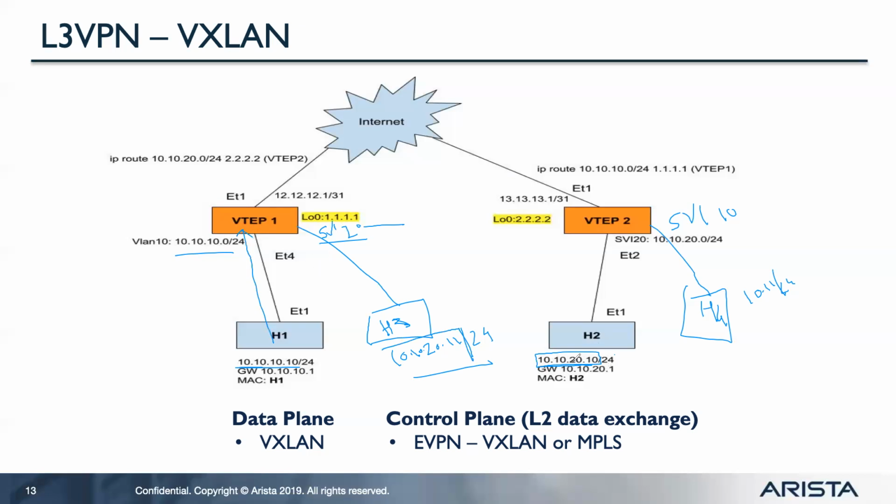Now it will check the destination IP, which is 20.10. It will route the packet. Now it knows that it is directly connected, right? Now we don't have to look at the route, or we don't have to exchange these routes, right? Because now the route will be connected.